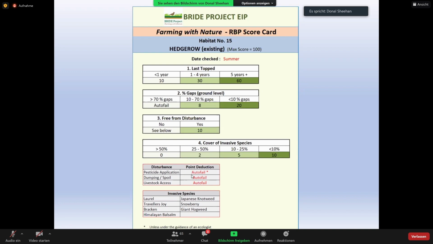And this is my favorite word, auto-fail. We were trying to get a scoring system, and you could go down the road of penalizing farmers and negatively weighing them, going down the road of -10 for this or -20 for that. And we just put in auto-fail. If it doesn't do the business, put in auto-fail. It saves us an awful lot of subjective and gray areas. And if there's pesticide application, auto-fail. Dumping or spoiling the habitat, auto-fail. Livestock access, you're not going to have a good hedgerow if there's livestock access.